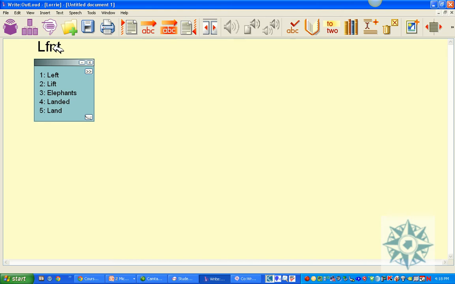The program is saying left, lift, elephants, landed, land. I can also use my cursor to highlight the word that I think I may want, and I can click on that word, or once it's highlighted in this way, I can push the enter key.